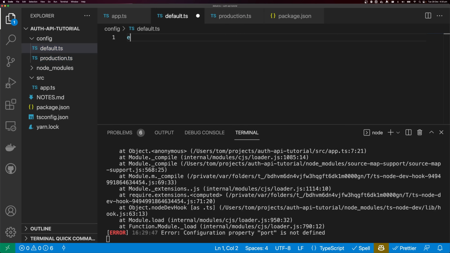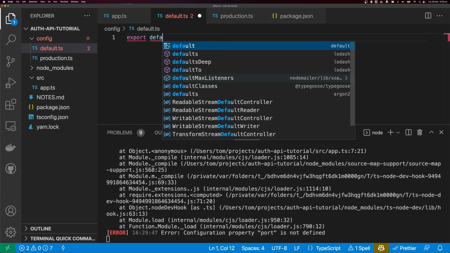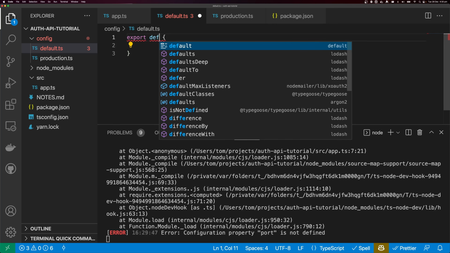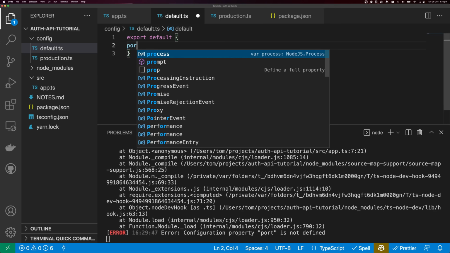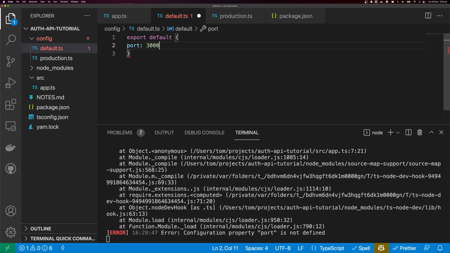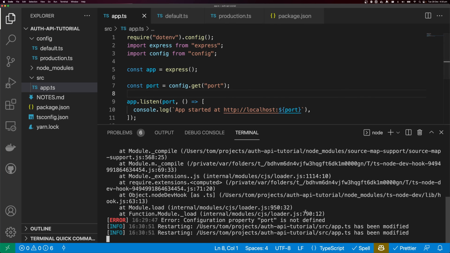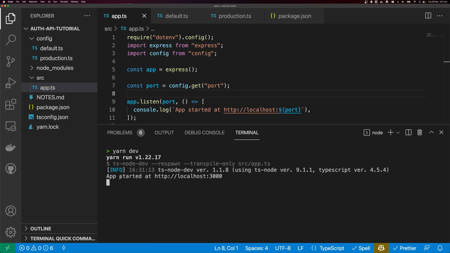So inside of default, I'm just going to export default an object, and then I'm going to define a property called port, and that's just going to be 3000. Let's start this again. And you can see here we get app started at localhost port 3000. So this is looking good.